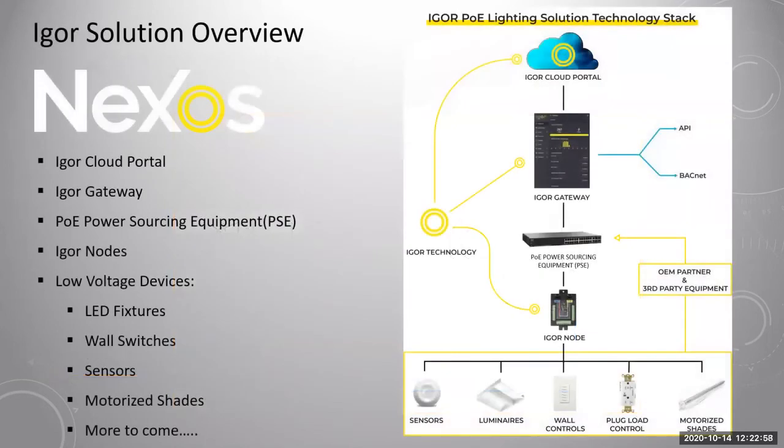Okay, so we've covered some of the basics of PoE, and I've put out some teasers about the Igor solution. This is really the Igor technology stack from top to bottom. We've got our cloud portal offering at the top, which is a data acquisition and analytics platform. The next level down, we have our Igor Gateway, which is our on-premise server software. That's the main brains of the control system on site.